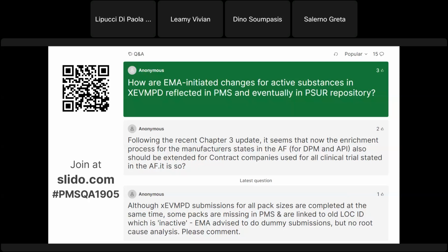But what I know is that when the change is submitted in XEVMPD, the PMS API takes this information one-to-one. So at the same time you make an update, this is always taken in PMS API. But I feel that you might need a bit more details on this, so I'll make sure my colleagues can have this. And Vivian, we can keep it open maybe one or two days, even more possibly, because we have a PMS Info Day. We can have the chance to keep this up to date and inform our stakeholders.